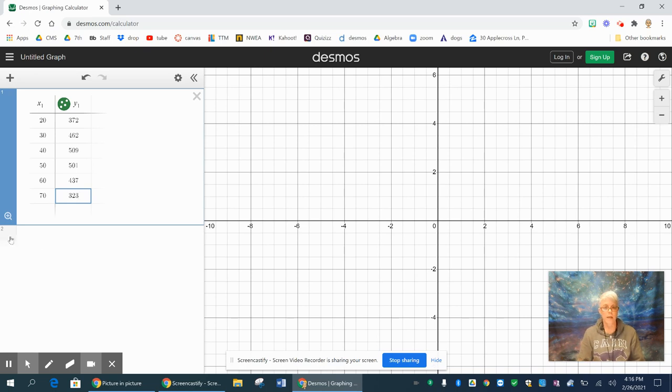Now click again right underneath the table. You'll see a little number 2. If you click that, it will create where you can put more data in. And this is where it's going to be a little bit weird. So go ahead and click in Y. We're going to put in the parent function of a quadratic equation.